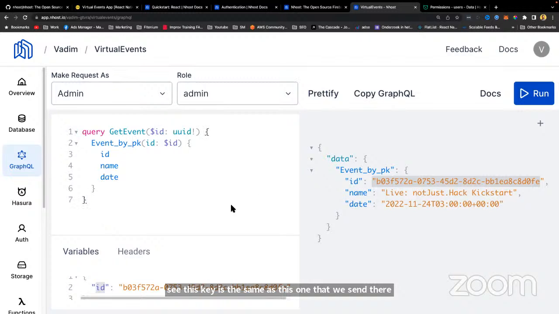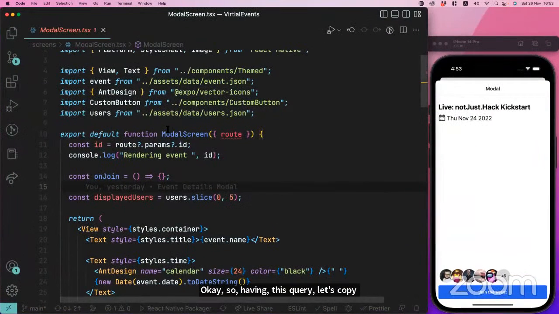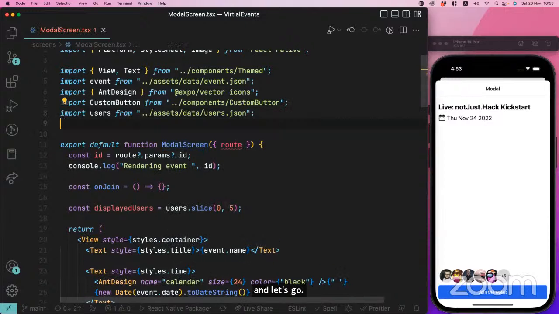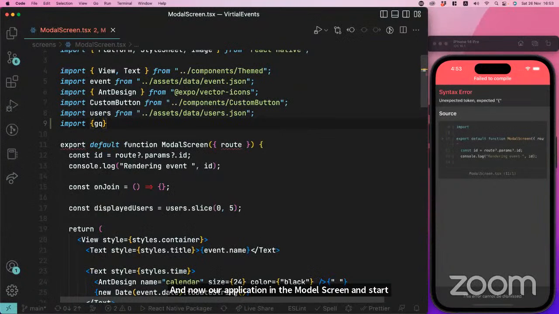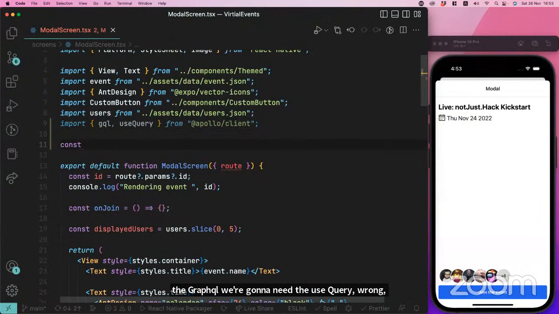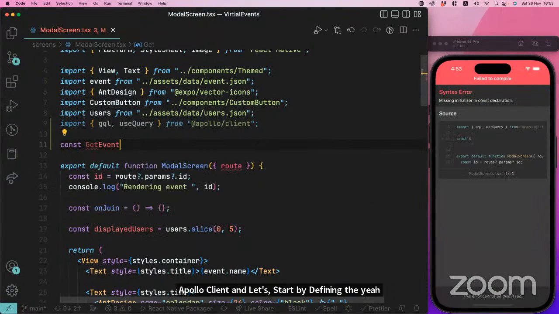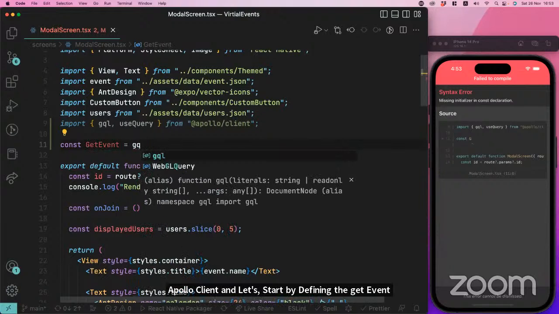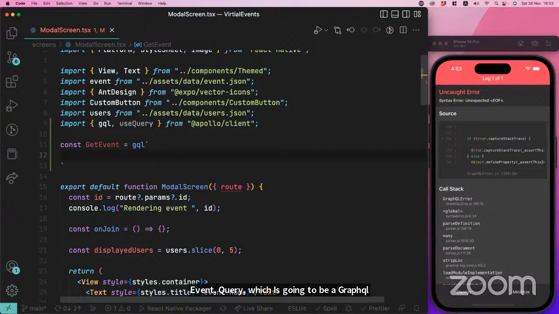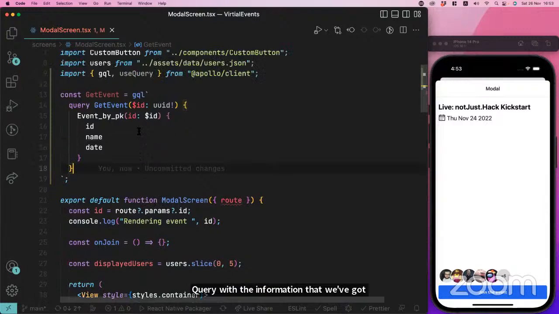Okay. So having this query, let's copy it from here. And let's go in our application in the model screen and start implementing the query for this page. We're going to need the GraphQL. We're going to need the useQuery from Apollo client. And let's start by defining the get event query, which is going to be a GraphQL query with the information that we've got from the GraphQL Explorer.